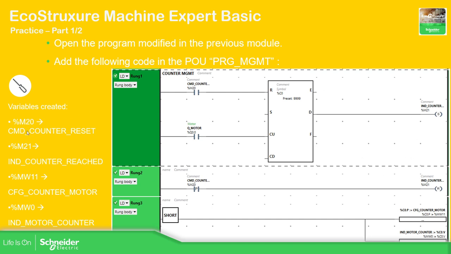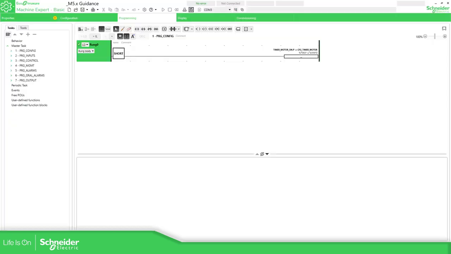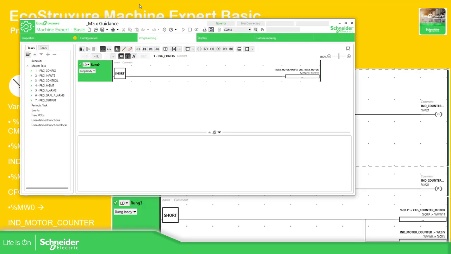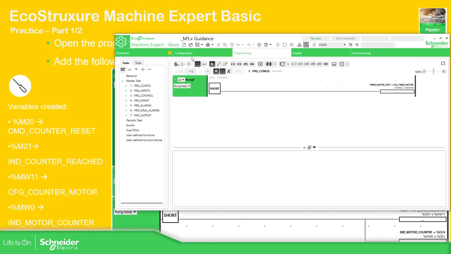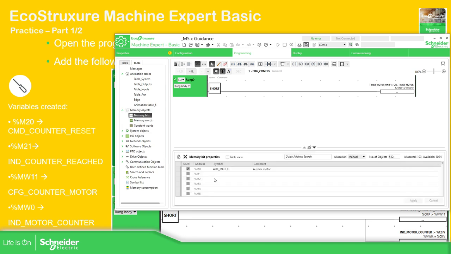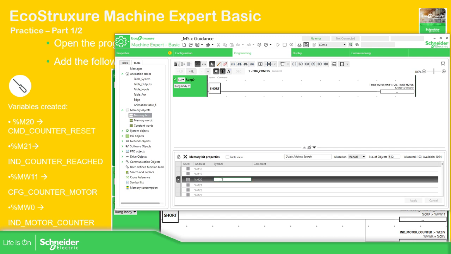We are going to create these variables. Okay, so let's start doing that. Just open the previous one. Okay, let's start creating these variables in our software. So programming tools, memory management, memory bits. This one should be the %M20, CMD_counter_reset.